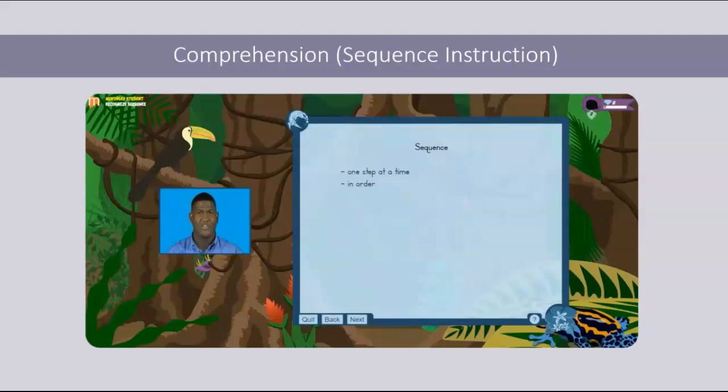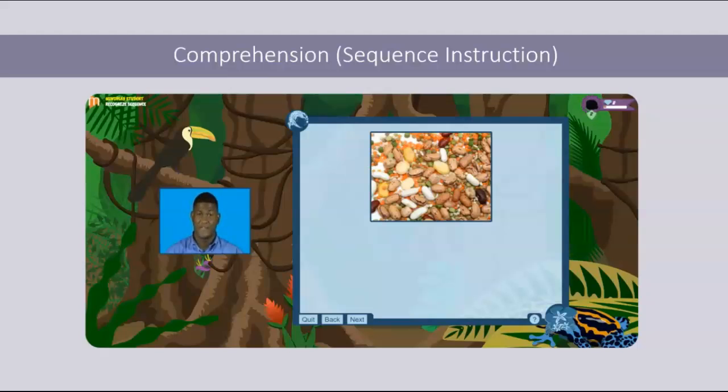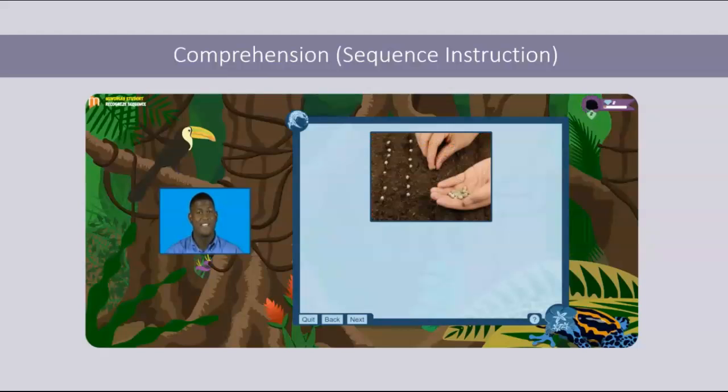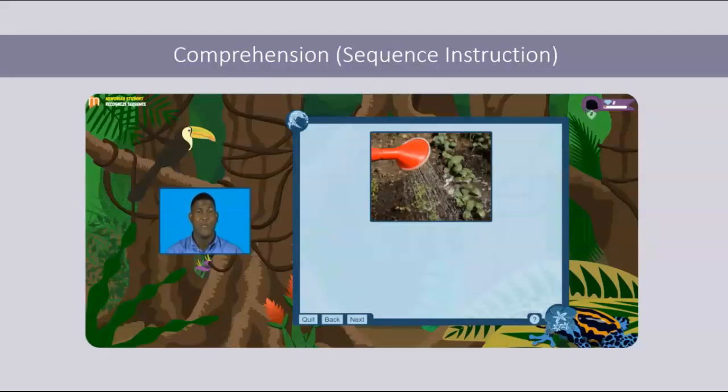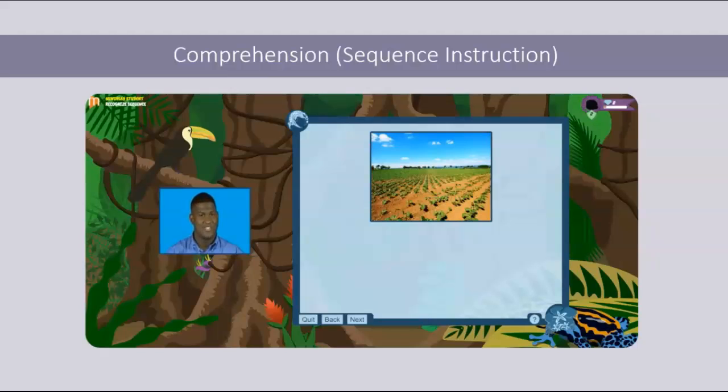Many things are done one step at a time, in order. This is called a sequence. Let's think about the sequence of growing a plant. First, I buy some seeds. Next, I plant the seeds. Then, I water them often. With sunshine, the seeds finally grow into plants. This is the sequence for growing plants.